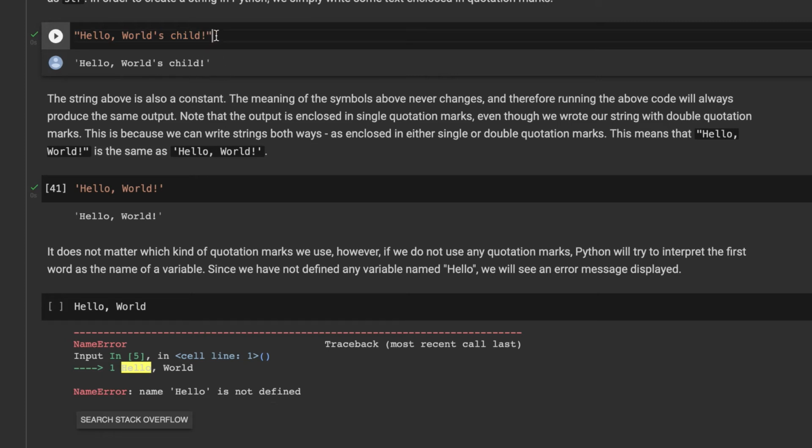The problem is if I had used a single quotation mark here, Python would have a problem, because for it the string would end here, and then something else is starting to happen. So we don't want a situation like this, and this is why you have both of these ways of defining strings, either with double quotation marks or single quotation marks.